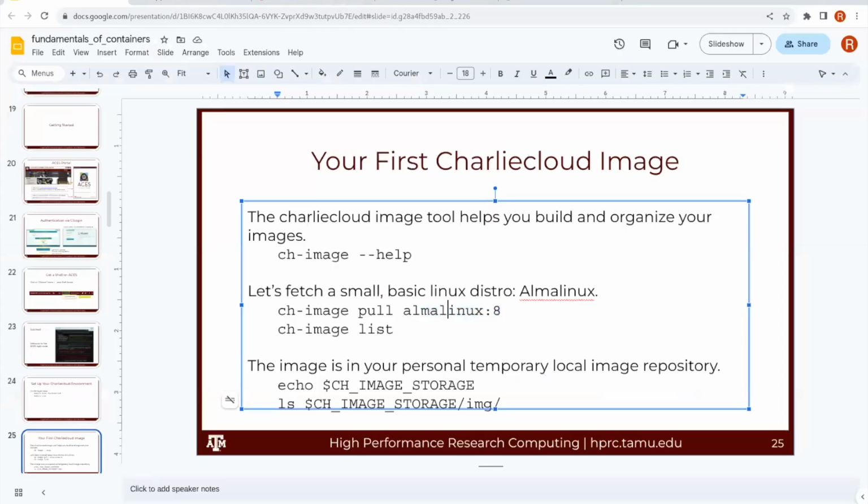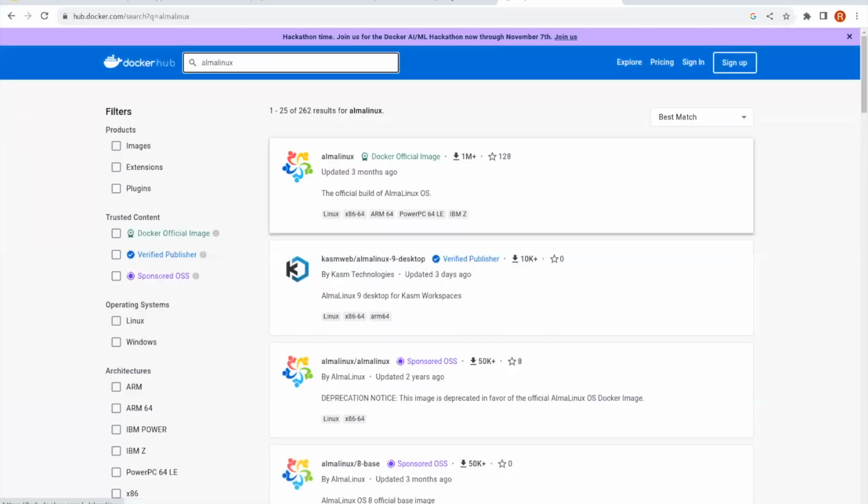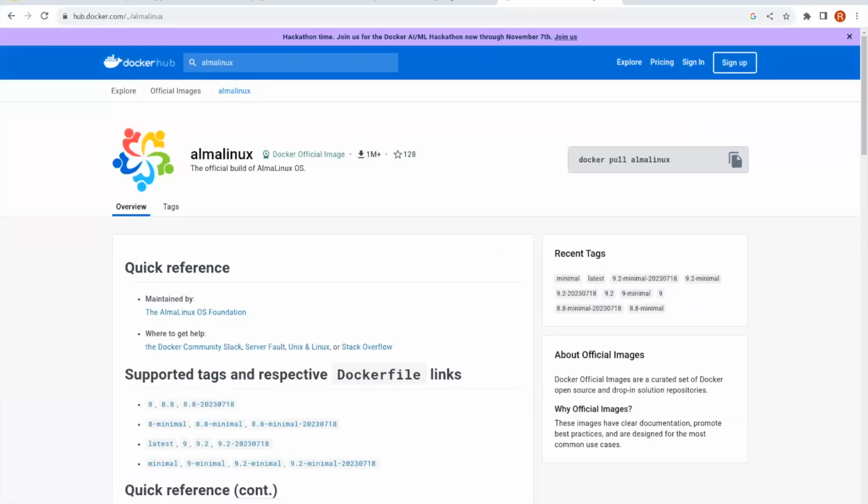So in particular, Alma Linux. Alma Linux is a distribution of Linux that is small. Let's read about it. Alma Linux is the official build of Alma Linux operating system, which is a Docker official image. So in other words, Alma Linux was specifically created to live in containers. It's lightweight. So the benefit of a lightweight distribution is it's smaller in memory, which is perfect for containers. So Docker has an official build of Alma Linux for containers.